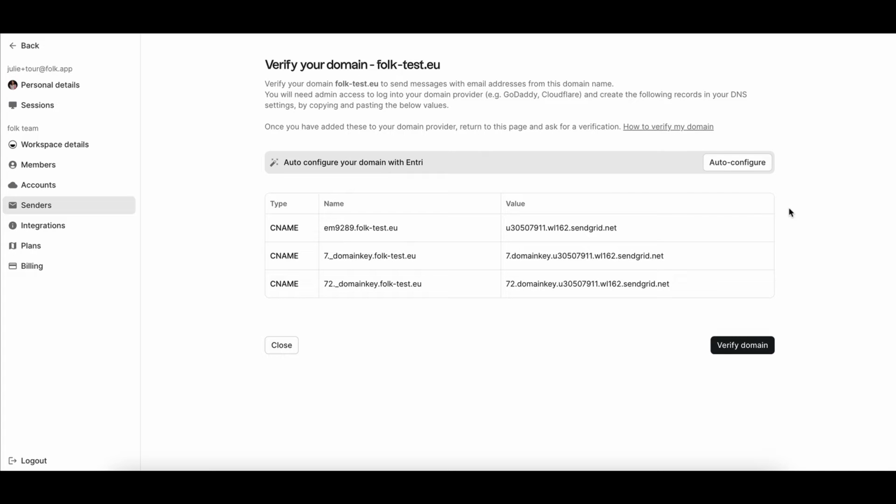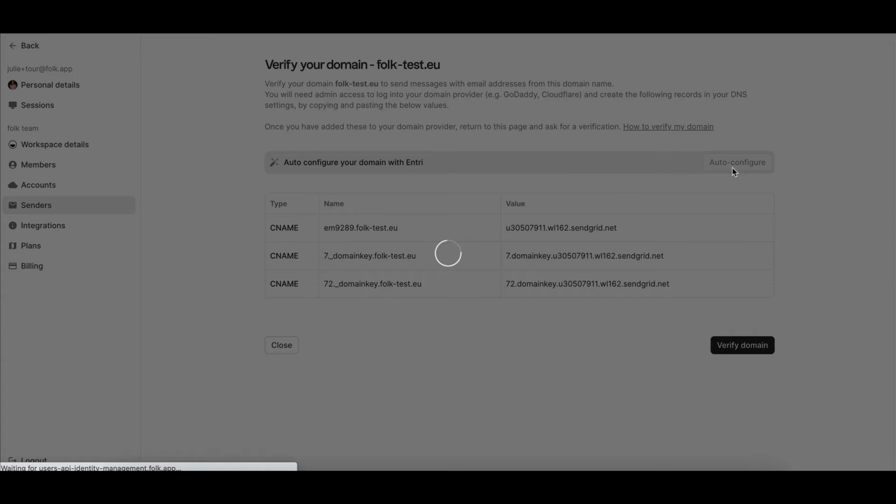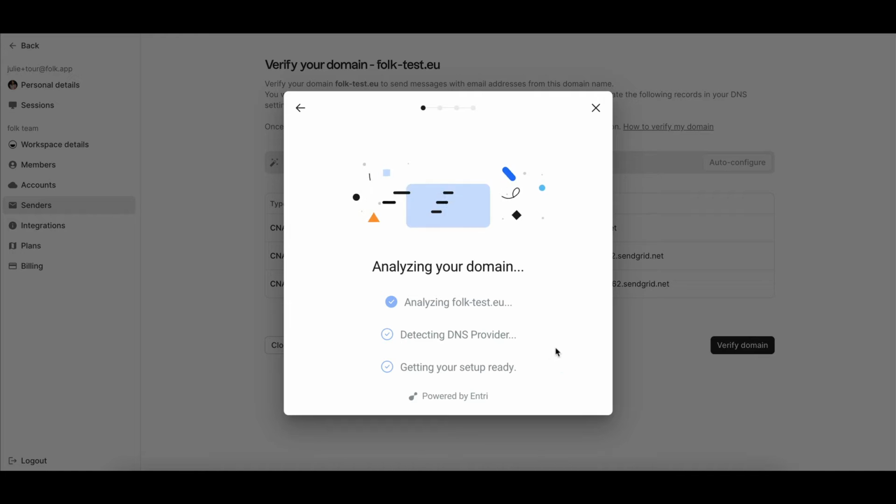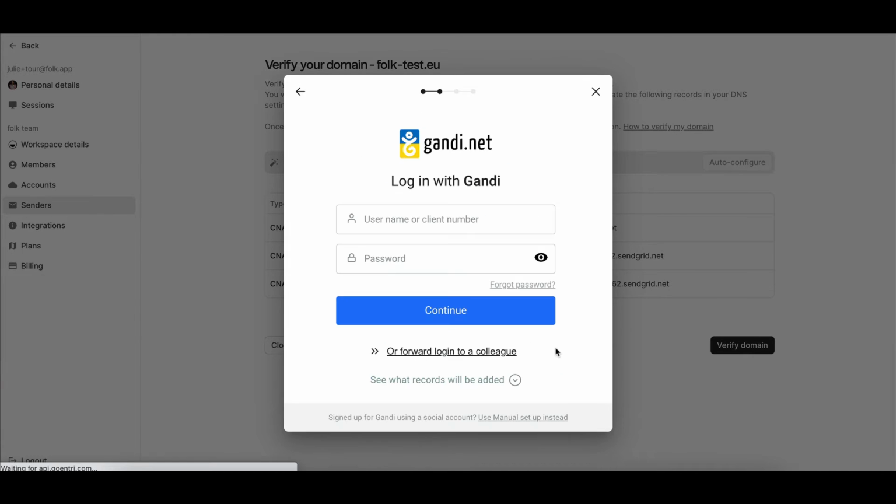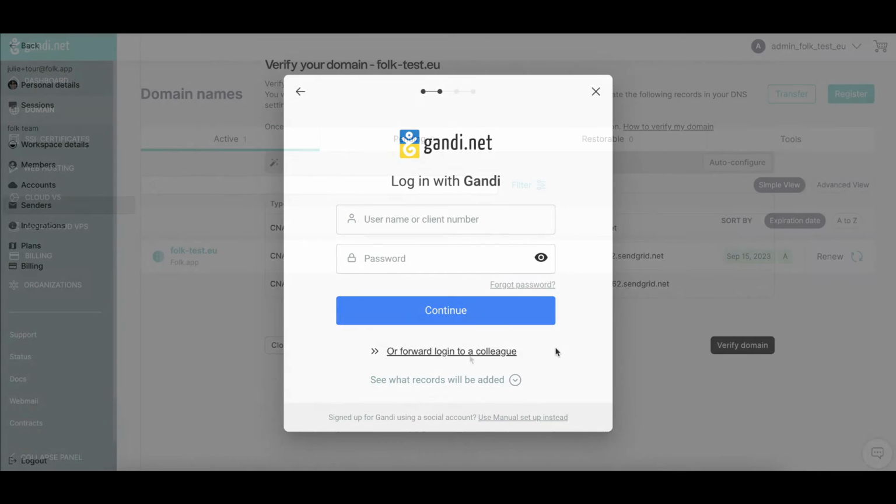For that, you have two options. First, you can click on Auto Configure. We will automatically detect who's your domain provider, connect to your account, and we'll take care of adding the records for you. You might have to wait a few minutes for the authentication to be completed.